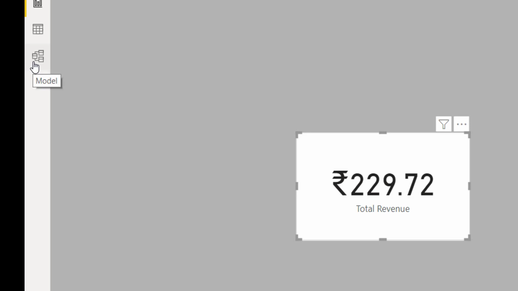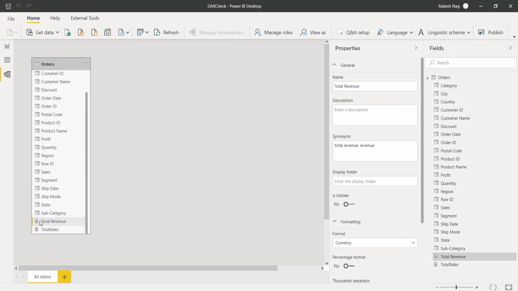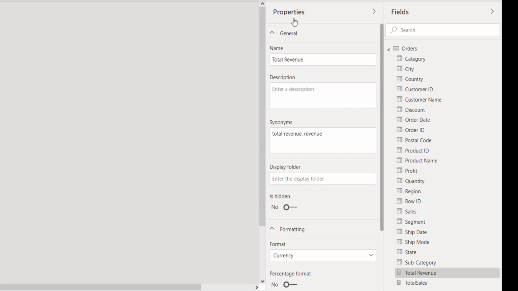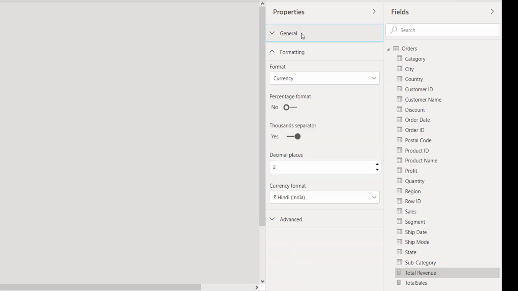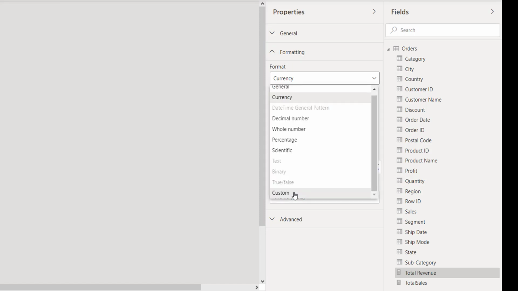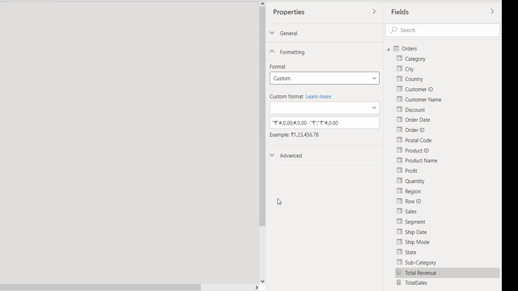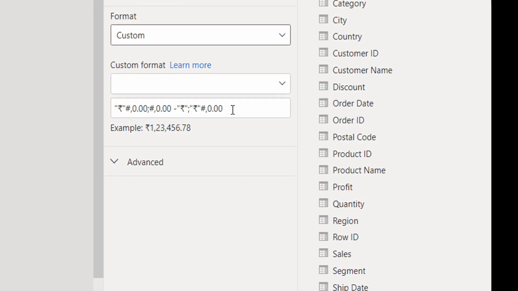But now, in order to add CR as a suffix, we have to go to the relationship window, and here I will click Total Revenue. Once I select my Total Revenue, my properties window will appear. In the properties window, I will go under formatting and select custom. Once I select custom, you can see the complete formatting string appear. As you can see, this formatting string has three sections, and each section is divided by a semicolon. This is my first section, this is my second section, and this is my third section.